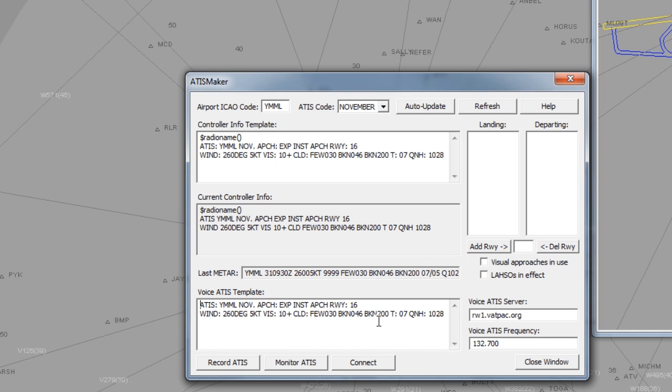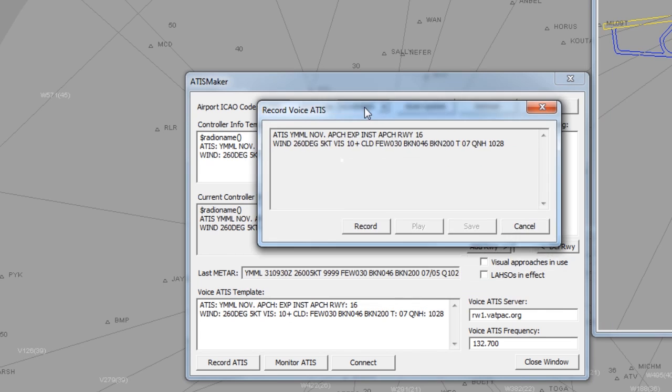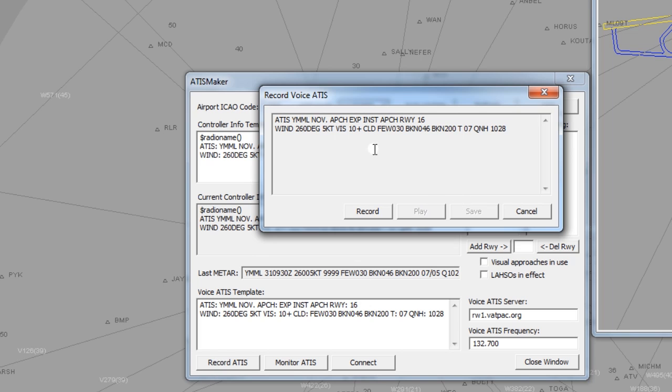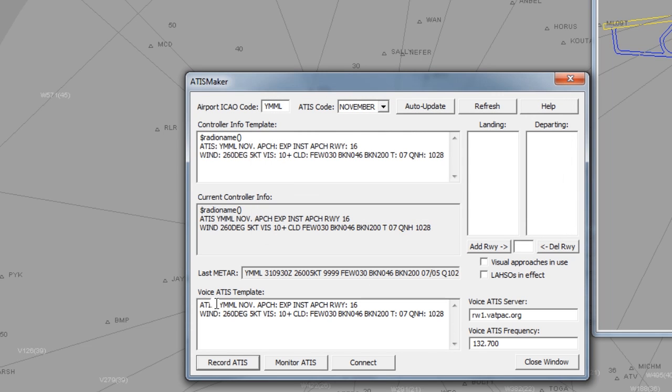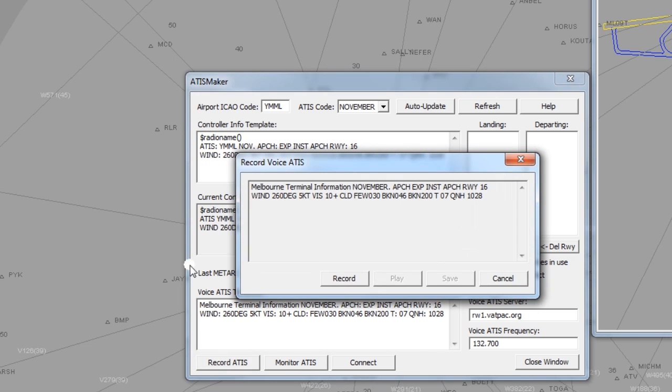Okay, so we've got our ATIS voice room set, same voice server as everything else. We've got the voice ATIS frequency of 132.7 for Melbourne, and we're going to go in and record the ATIS. And that's a simple case of clicking the record ATIS button. That gives you the template of whatever you've entered into the voice ATIS template. You can make that more text based if you like, so you could enter in Melbourne terminal information November, and that gives you a more detailed script of what to read out.